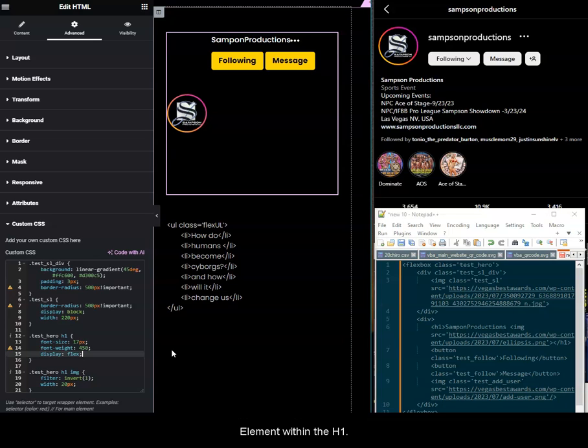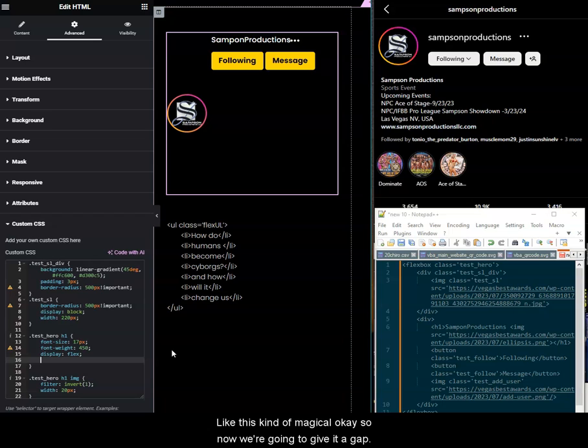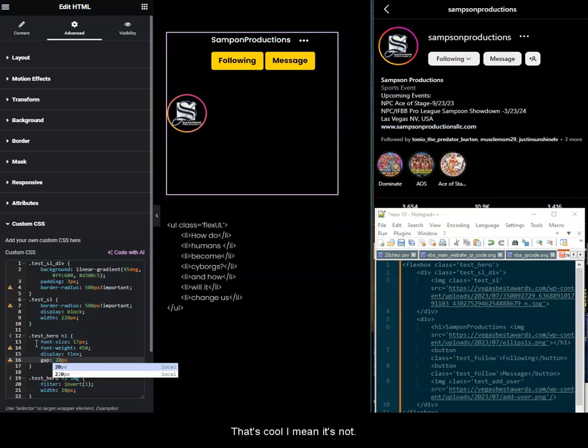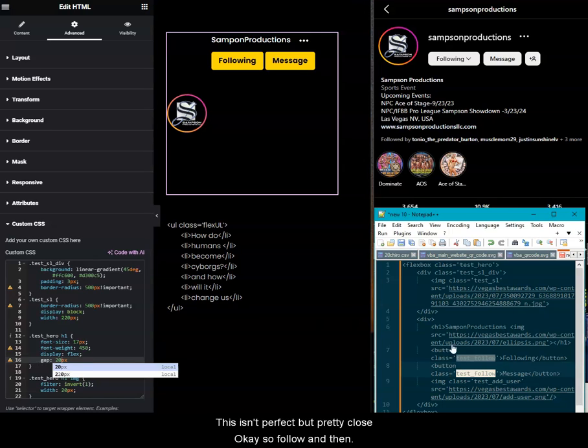And then the text is one element within the H1. And the image is another element. So the flex makes it just work out. Flex is kind of magical. Okay, so now we're going to give it a gap because I want some space between those. Probably 15, 16, 17, 18. Let's just do 20. Okay, so 20. That looks cool. I mean, this isn't perfect, but it's pretty close.